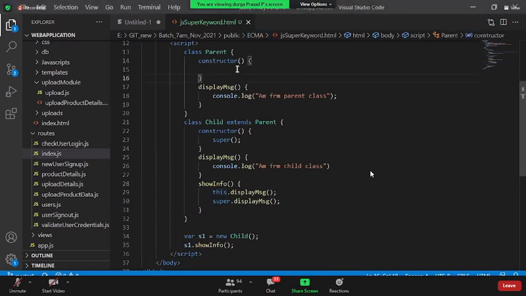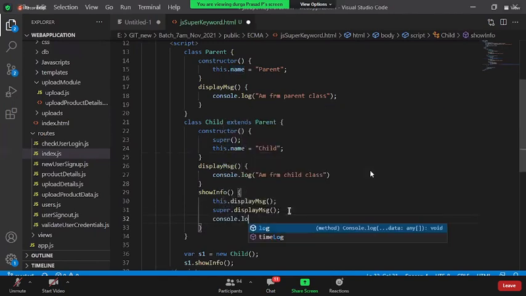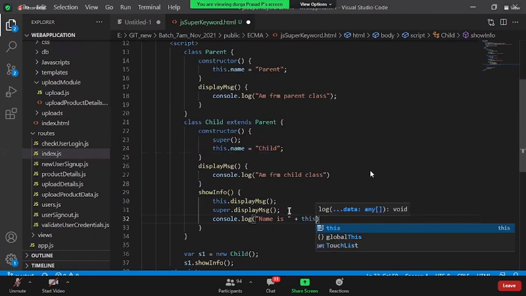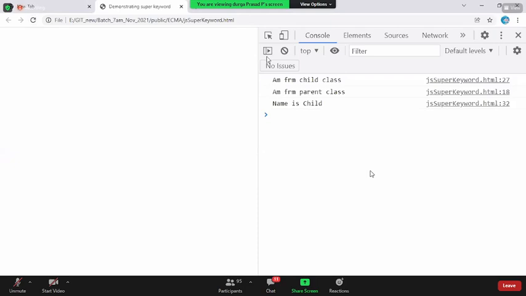And one more thing, guys. For example, if you have a property, you could able to differentiate the methods. Now I say this dot name equal to something called as parent. Now I say here in this one, this dot name is equal to child. I have the same property name. Now under this show info, I say console.log name is plus this dot name. Let us save this, and if you come back and reload, obviously it will say it as a child.